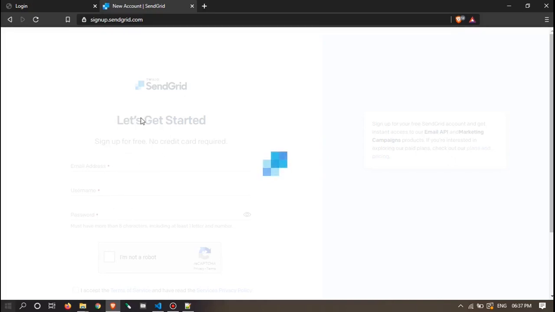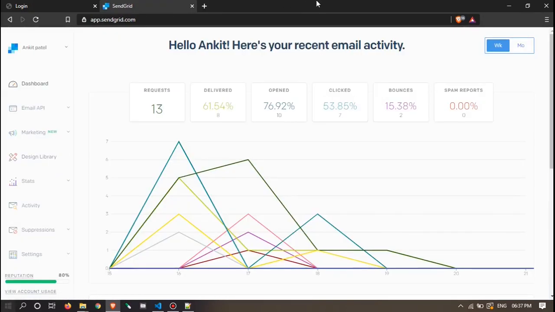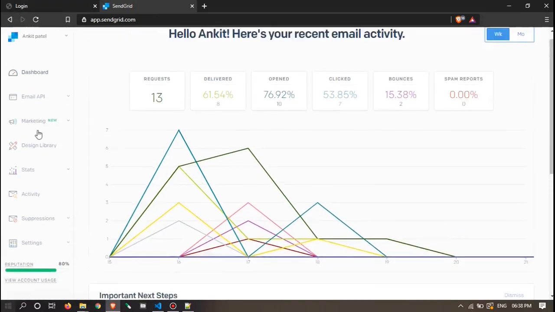After that you will come to the dashboard page. In between it will ask for your first name, last name, company and so on. You can fill it in if you want. After your sign up is complete, you will come to this page, the dashboard.